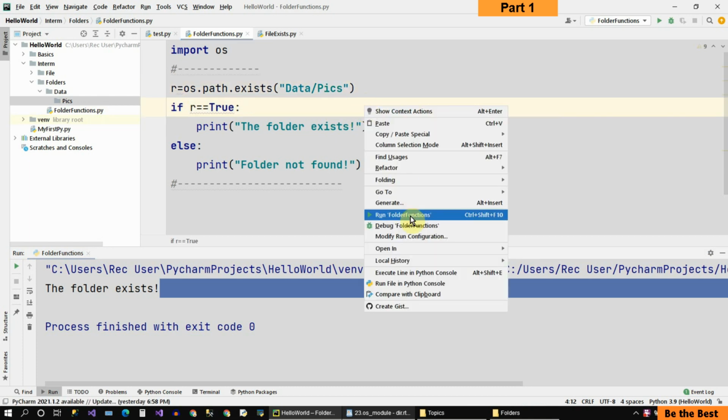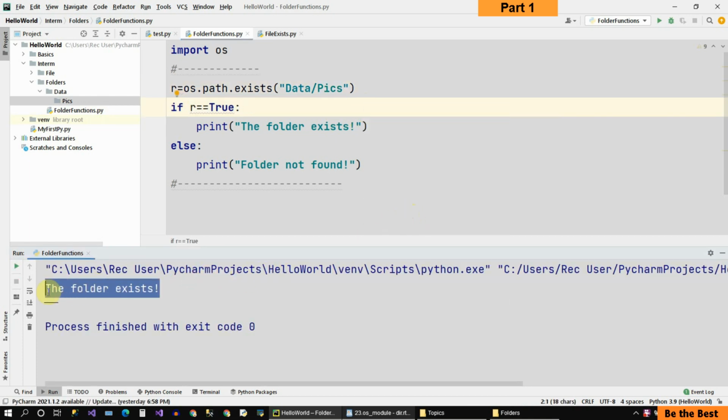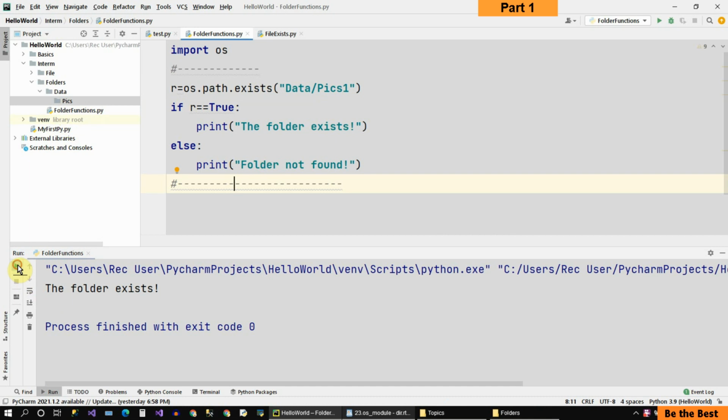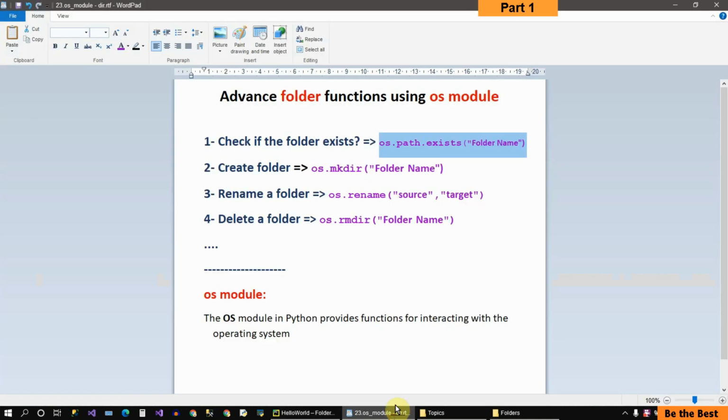So if I right click and run, now the folder exists. Also, if I change the name, for instance, pics1, currently I haven't the pics1. So run my application, the folder not found. It means everything is working perfectly. Okay, excellent, congratulations. Now we learn how to check if the folder exists or not. And what about the next step? In the next step, I'll talk about how to create the folder. It's time consuming, so stay with me.